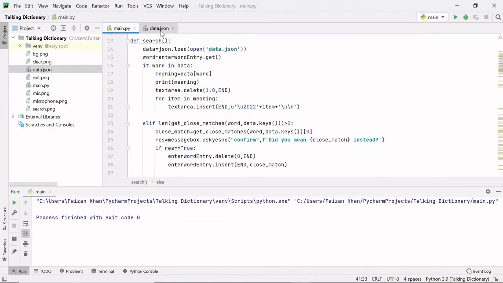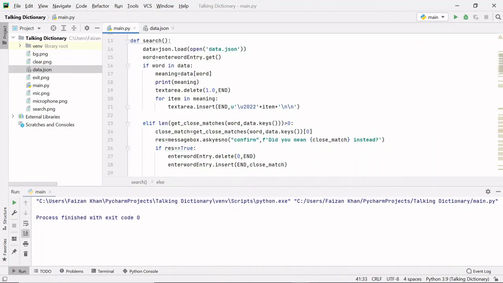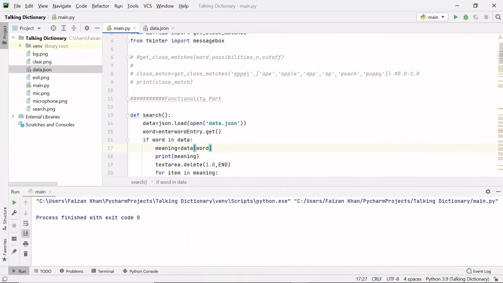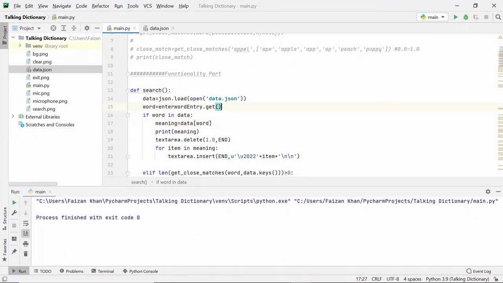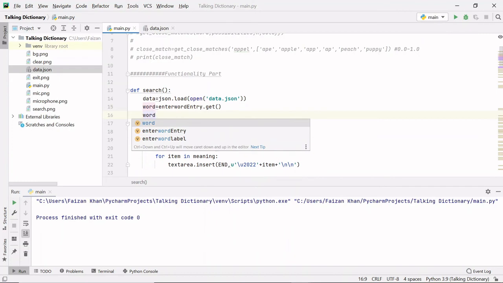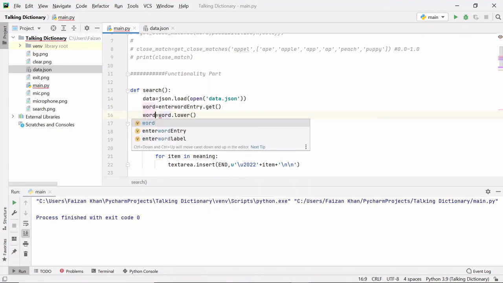See here inside this data.json, all the words are in small letters, right? All the words here are in small letters. So if you type the spelling in capital letters, then also we should get the meaning. So for that, what we can do, when we are getting a word from the entry field, we will simply convert that word to lowercase. Word dot lower. Lower is a method in the string class. This will simply help you convert the word written in the entry field into lowercase, and will update the word variable like that.